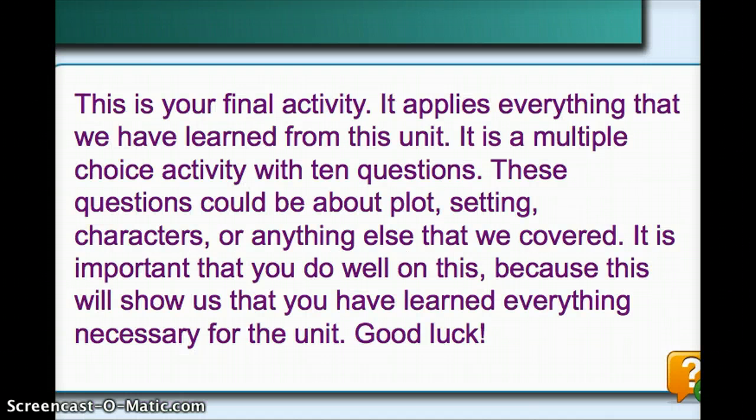So, okay, this is their final activity. It's the most important and applies everything that they've learned from this unit. It's multiple choice. It's 10 questions, which is longer than they normally do. It could really be about anything that we covered, and just make sure the kids take it seriously.